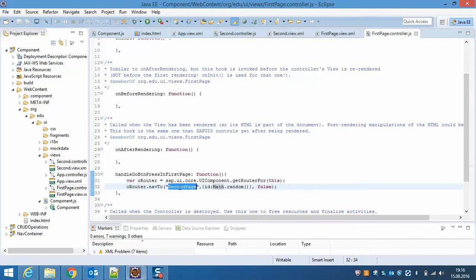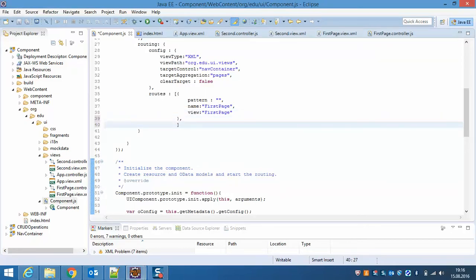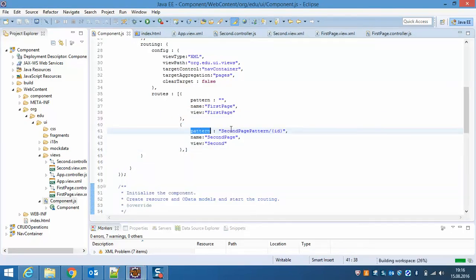Now what is this second page? We need to tell the router to navigate to this. The router cannot understand what this second page is, so somewhere we need to configure that. We have to go to component.js, and in there we need to configure the router. Let me give a comma in here, and then configure this. Pattern equals second page pattern, and then name is second page. You can give anything here; I have given second page. And view is the name of the view, so here the name of the view is SECOND.